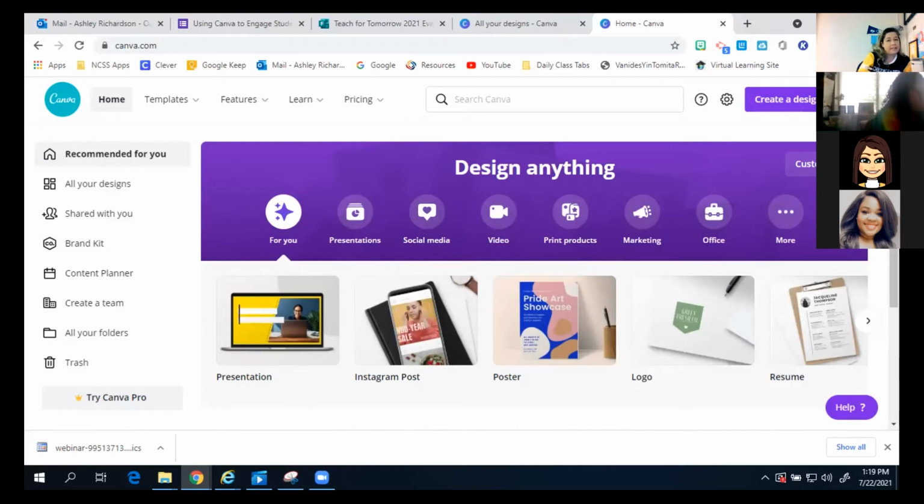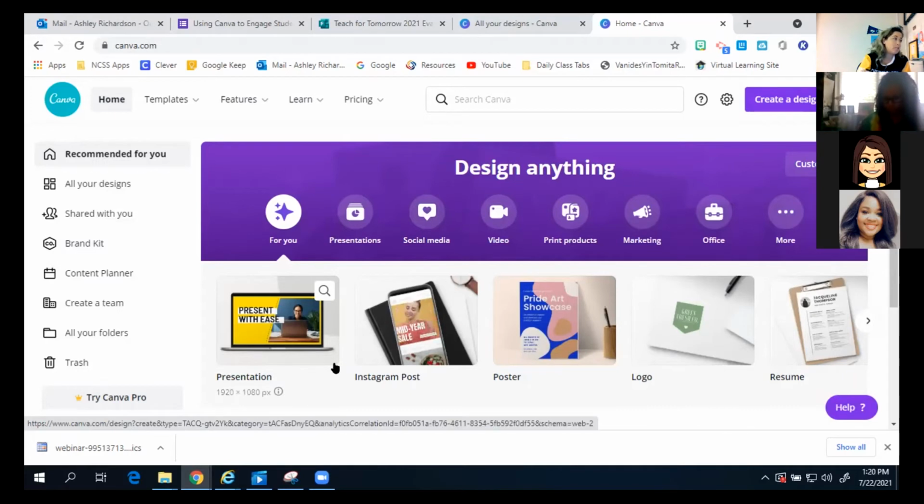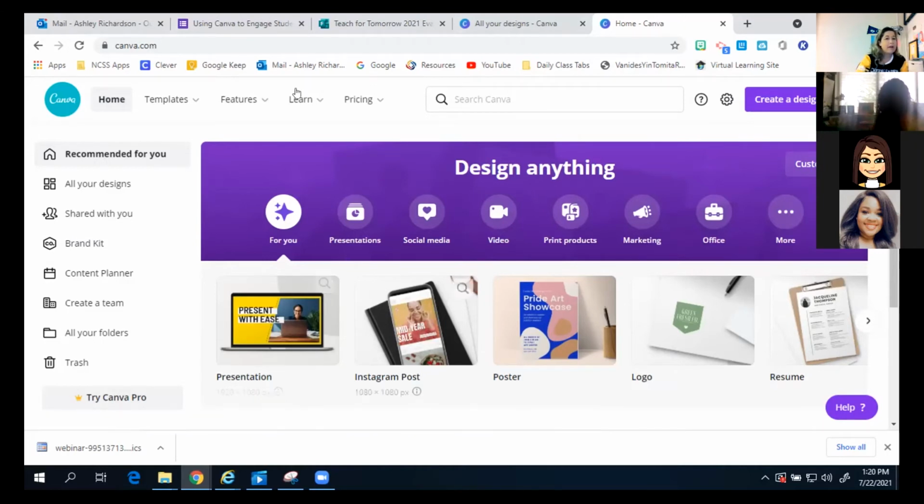So, a couple of things. It starts off very similar to Google in terms of it gives you a lot of templates. The difference between Canva and Google, however, is that this has thousands of templates. You could spend hours just searching the templates on this thing and never even touch half of them. There are so many templates.